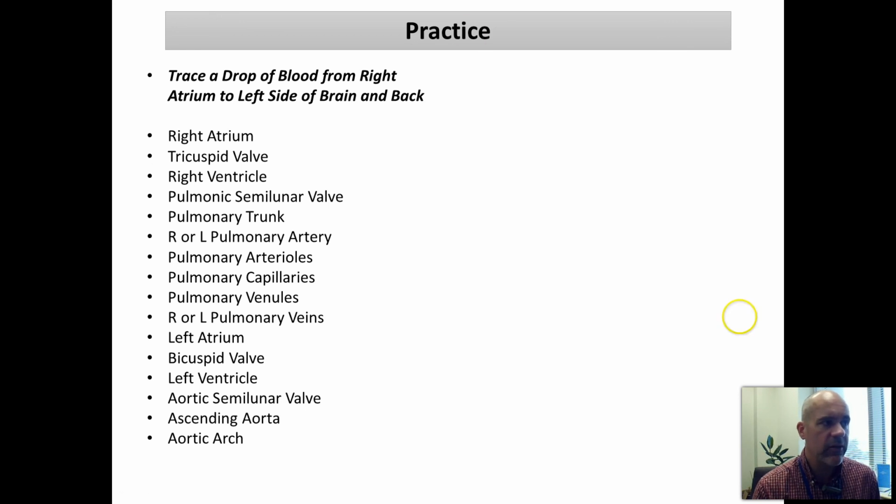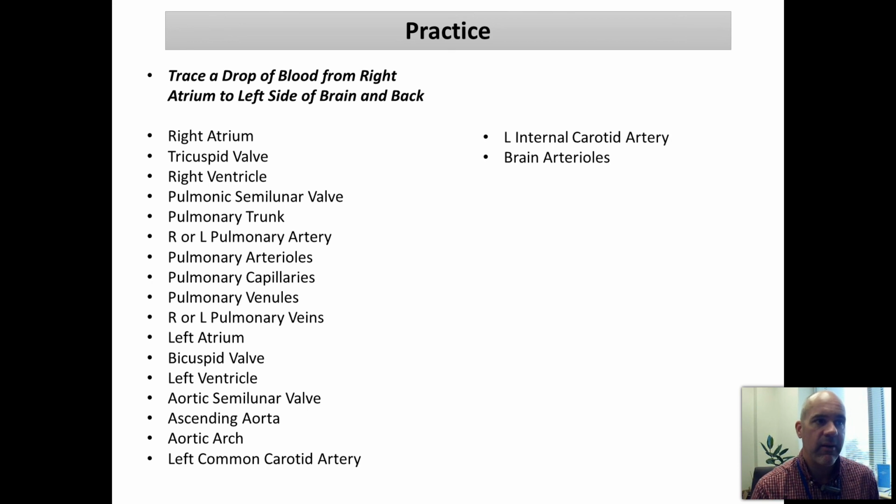So we started in the right atrium, so we have to go through that whole pulmonary circuit before we can wind up in the ascending aorta and now our aortic arch. We're going over to the left side. There is no left brachiocephalic artery. Keep that in mind. So we're going to exit into the left common carotid artery. That's going to enter the left internal carotid artery. That's going to bring the oxygenated blood into the brain.